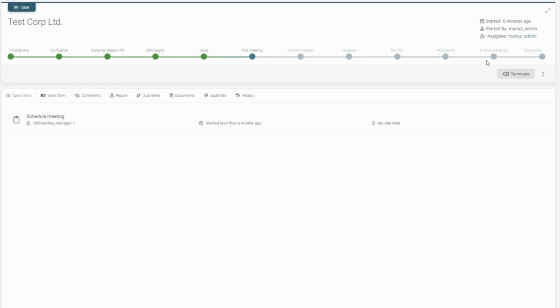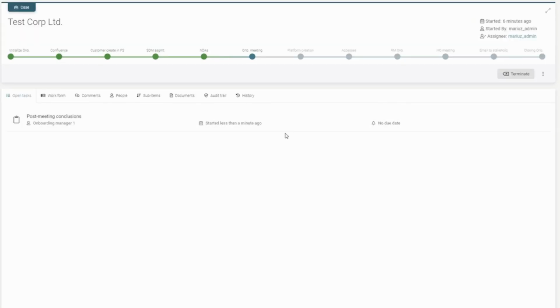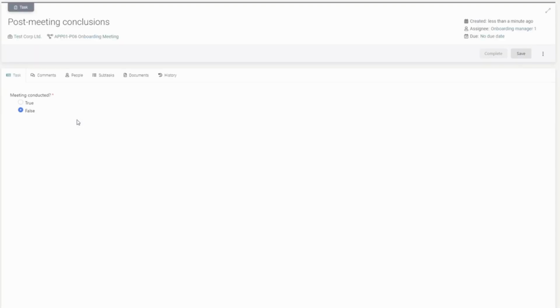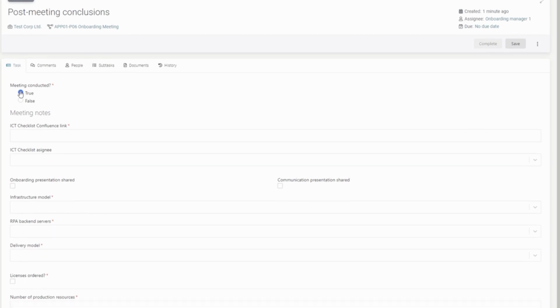The next step in the process is a customer meeting. If the meeting is scheduled, we can move on to post-meeting conclusions. Our onboarding managers like to fill in this form during the meeting with the customer. This way, they remember to ask all necessary questions regarding the platform that we will provide for the customer.